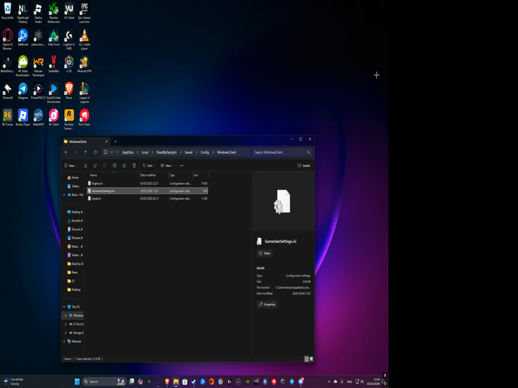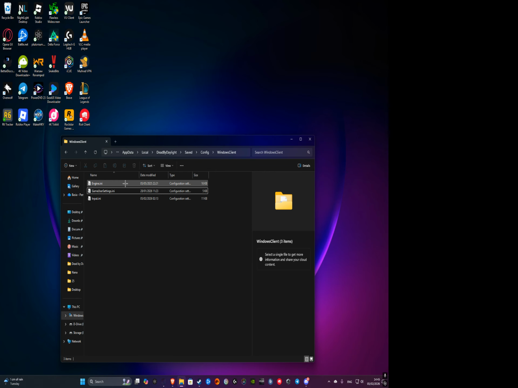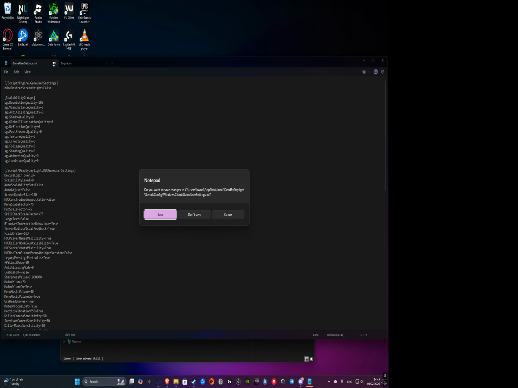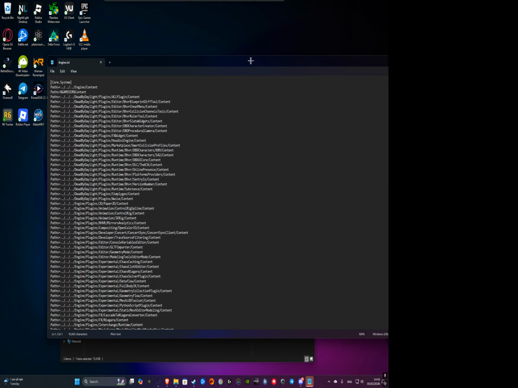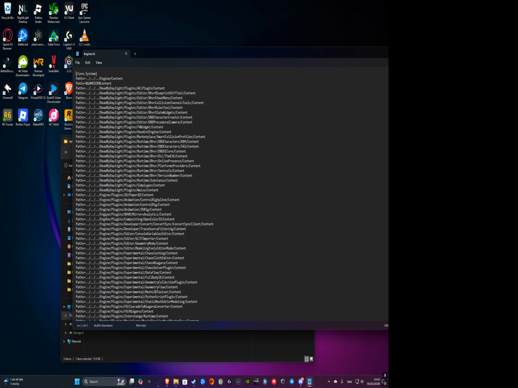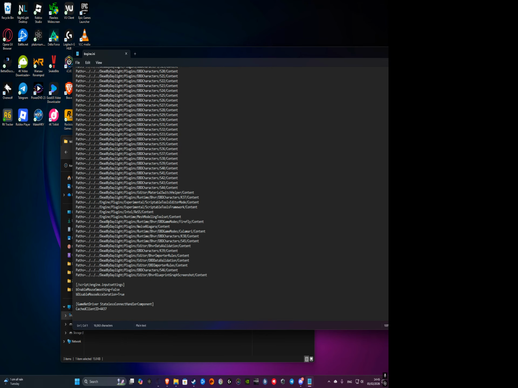Now, for the mouse acceleration, don't ask why it's in the engine file. So you go in the engine file. We don't need to save that. Now, you have the engine file. You have lots of paths. Now, you need to scroll all the way to the bottom of the file. And this is your script right here.